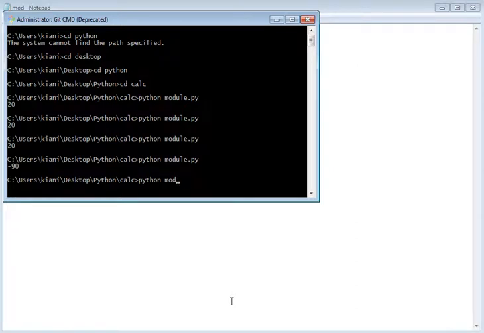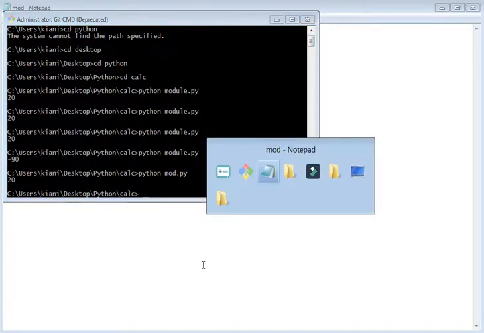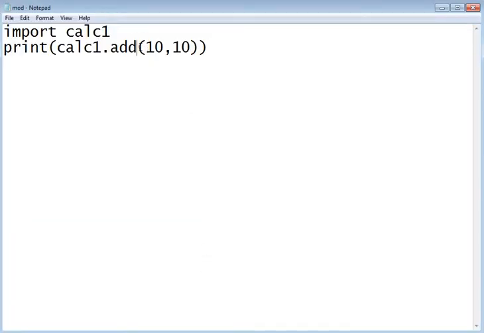This is mod.py, right? 20, 10 and 10, 20. If I use subtract, then it should be 0.